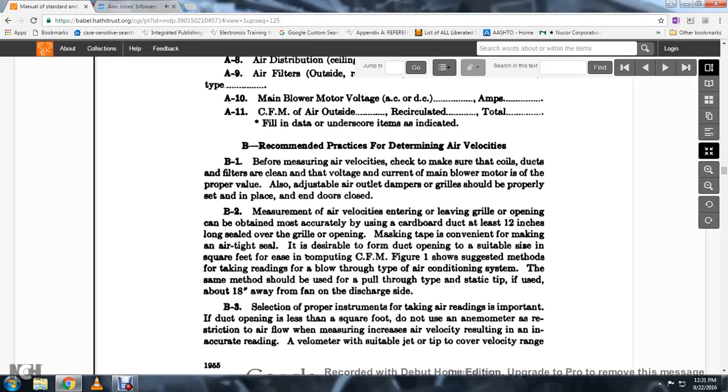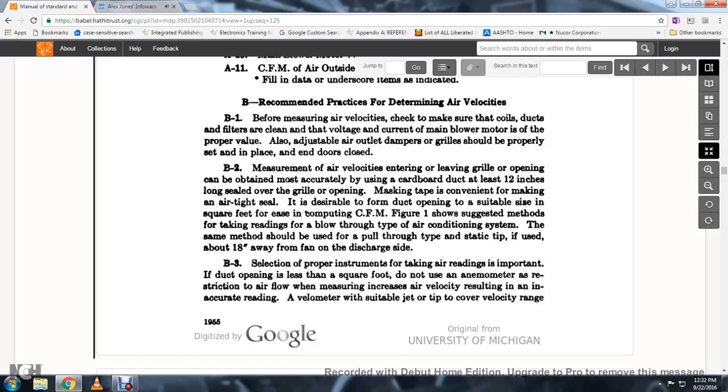Masking tape is convenient for making the airtight seal. The form of the opening is of suitable size in square feet, and the CFM should be computed. Suggested methods of taking readings of the blow-through type of air conditioning system. The same method should be used with the pull-through type. The static tip that is used should be about 18 inches away from the fan discharge.